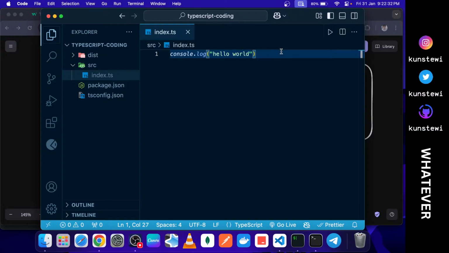And now if I try to run this, what will happen is that the index.ts file will not run. It will first convert this code into JavaScript that will be stored here. Then the JavaScript code will run. Alright, so this is what's going to happen. Okay, let me tell you how you can compile this code into JavaScript.